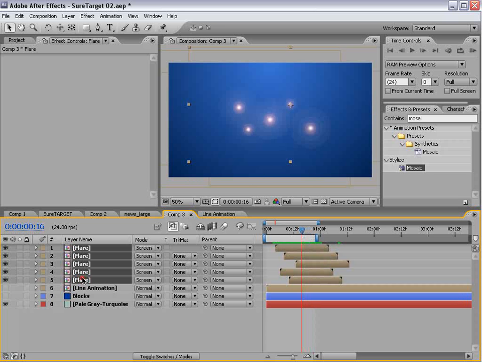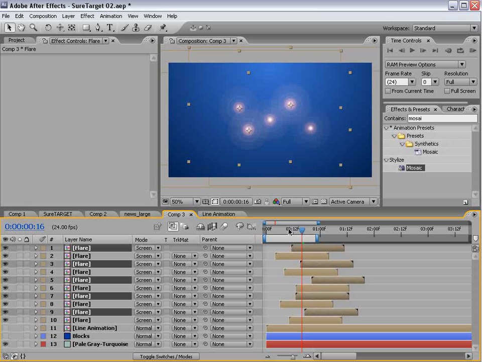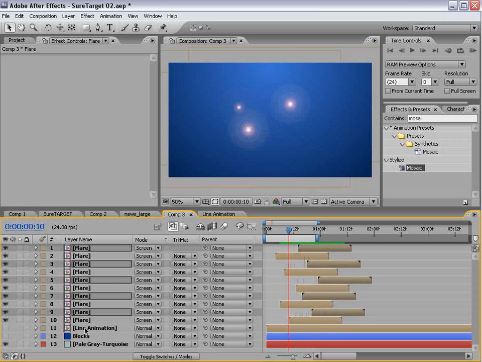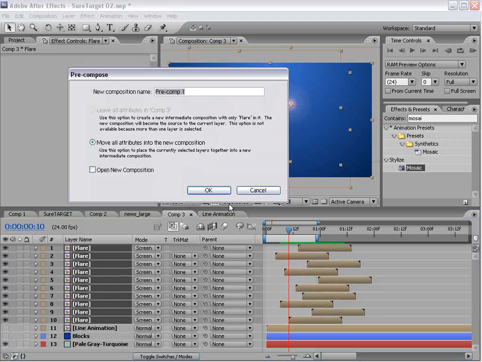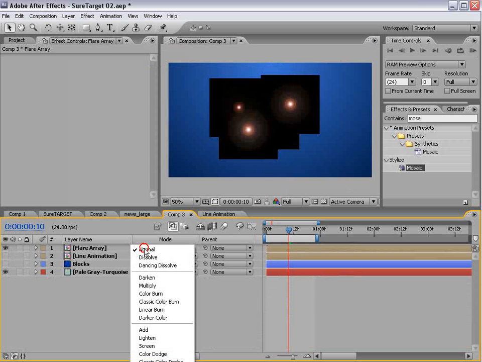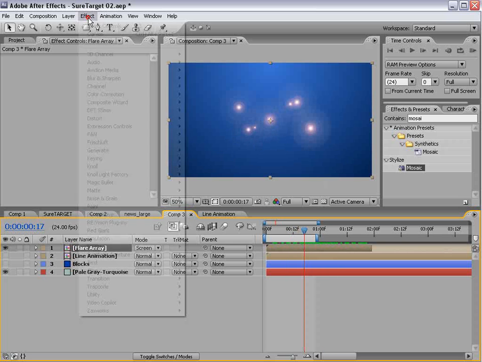And then we can duplicate the layers, all of them, edit, duplicate, and offset them again. So then it looks, you know, magical. And then we'll take all of the flares, and we'll pre-compose that, and we'll call this flare array. And again, we'll set it to screen, and there we have our little animation.